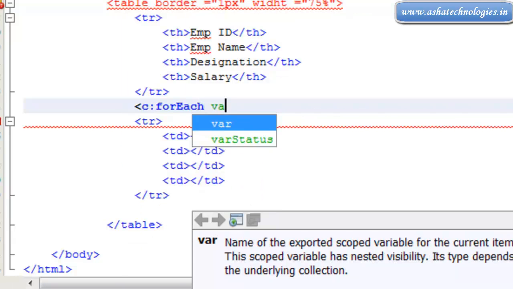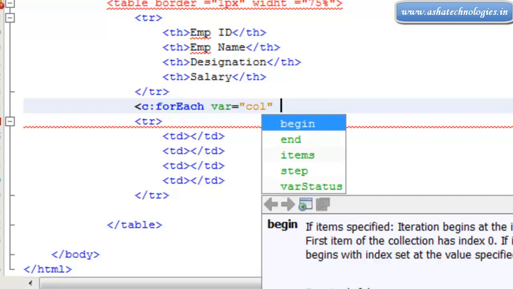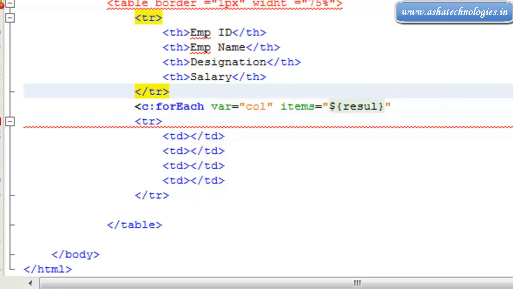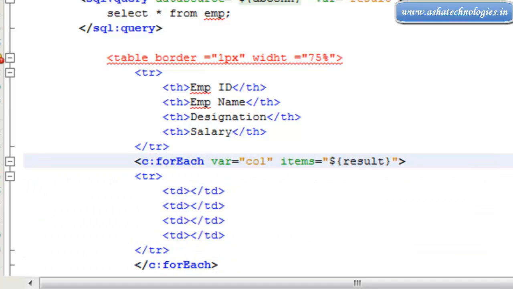For each variable, I'm going to take. That variable I'm going to take is column, and then items is supposed to be the result. Let's check, it is a result, and I need to finish this for each, after this TR, closing of the TR.